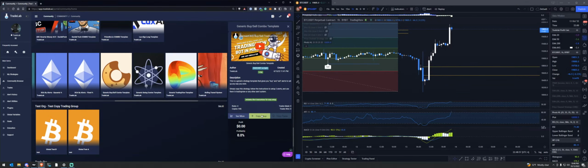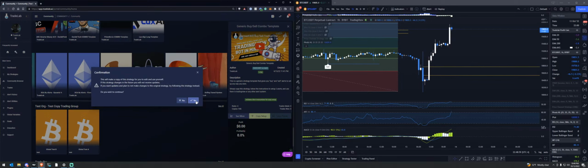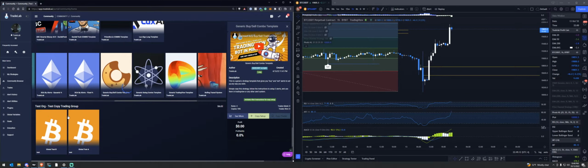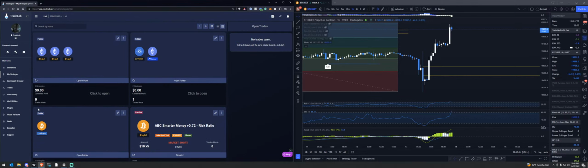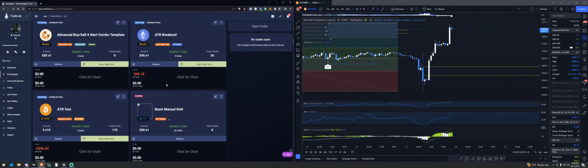Alright, so we'll copy the setup, right? This is if we wanted to do a strategy of our own from scratch. You'll go to community strategies, take a template, and you don't have to do this. You can literally create a strategy from scratch. I'm just using this for simplicity purposes, okay? So we'll copy it, let it do its thing. Now it's in our inventory of strategies.